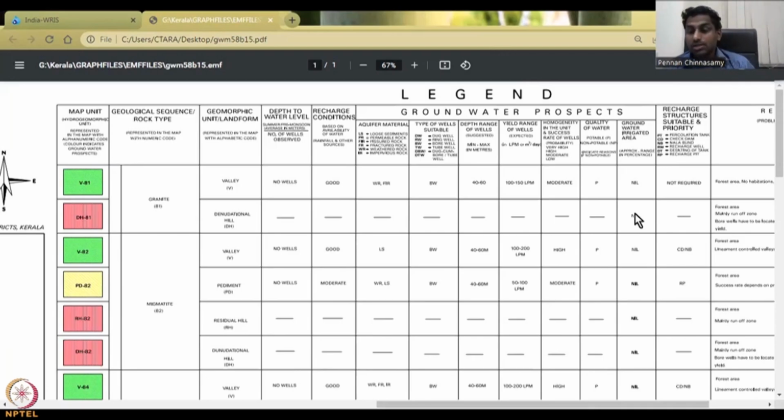Recharge structures, is it needed? Percolation tanks, if so, what type of recharge structure? So now they're giving recommendations. What type of recharge structures can we give? Is it not required because the water levels are good? Or do you want percolation dams, check dams, nala bunds, recharge wells, desilting tank, or recharge pits?